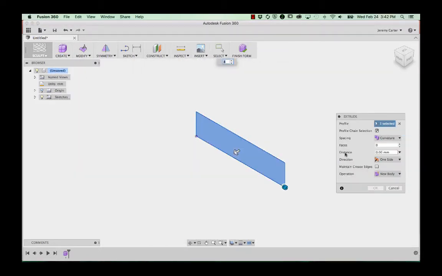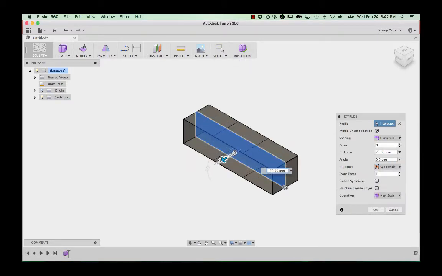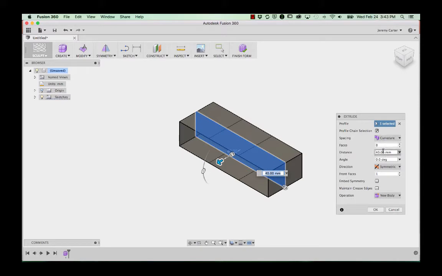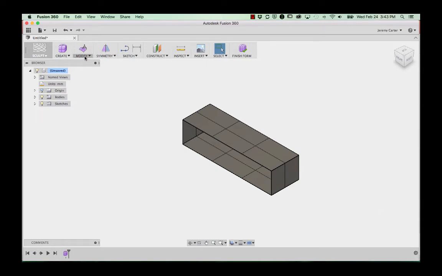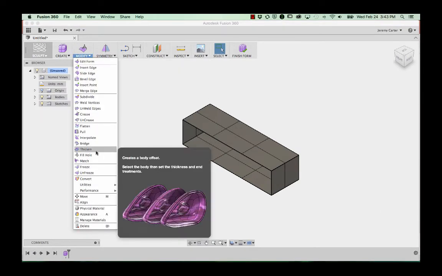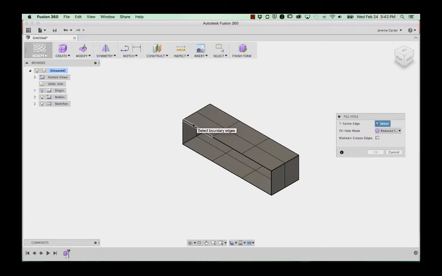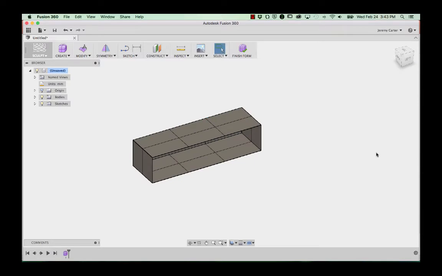Select the sketch. Make sure you have it set to symmetric on direction. Pull it out and type in 32.5. This will create the shape. Click OK. Click Modify and Fill Hole. Click the edges. Maintain crease on edges. Click OK. Then do the same to the other side.